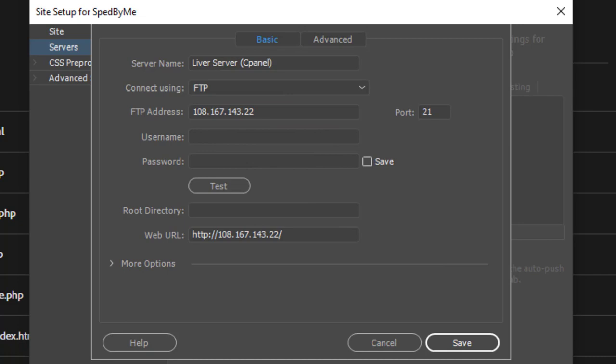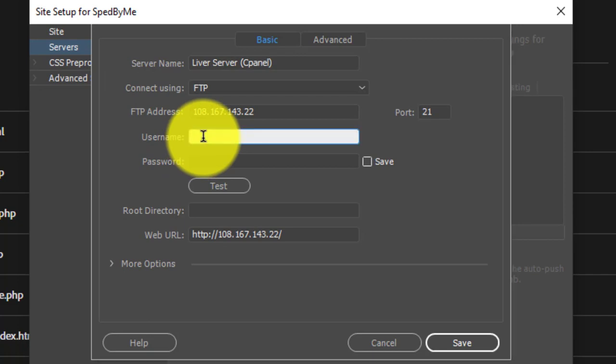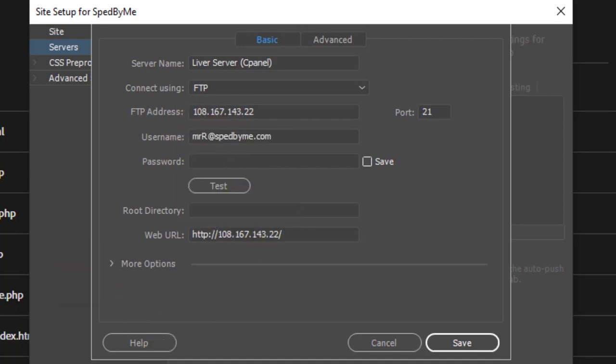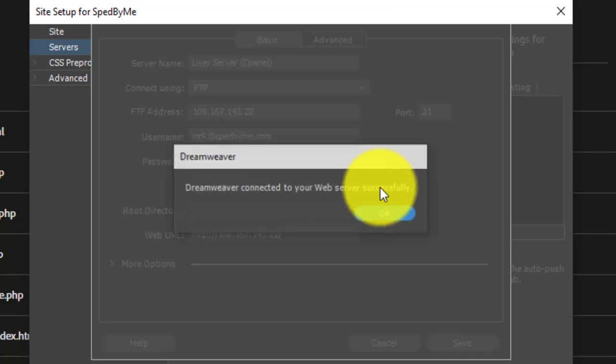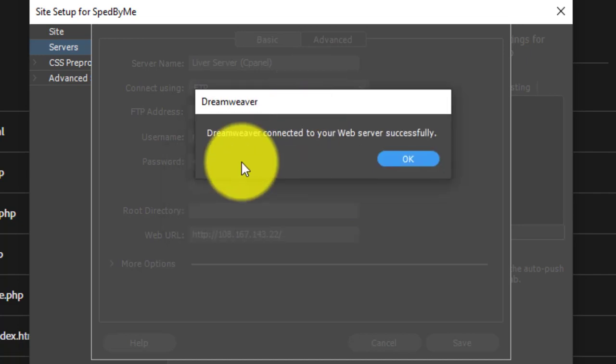I will cover creating FTP credentials in cPanel in the cPanel tutorial series. That's a completely different series, but it's not going to be long before I have it available for everyone. But once you put in your credentials, you can hit the test button. And if your credentials are correct, Dreamweaver connected to your web server successfully.